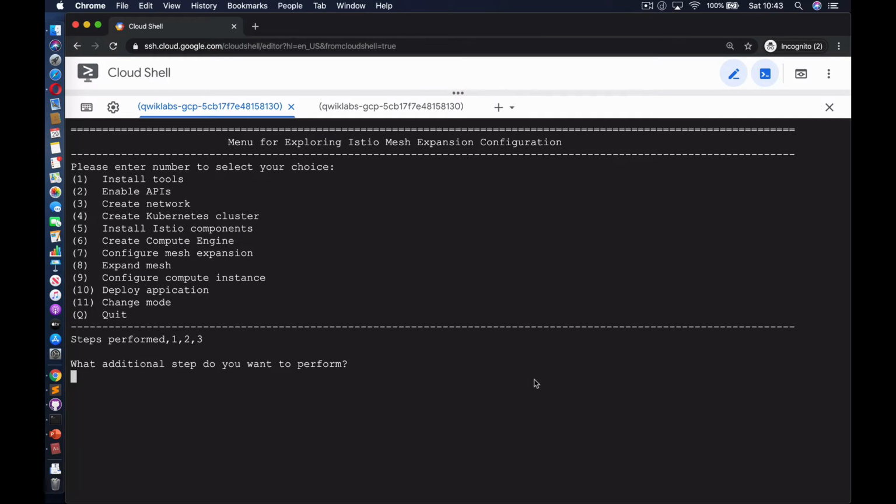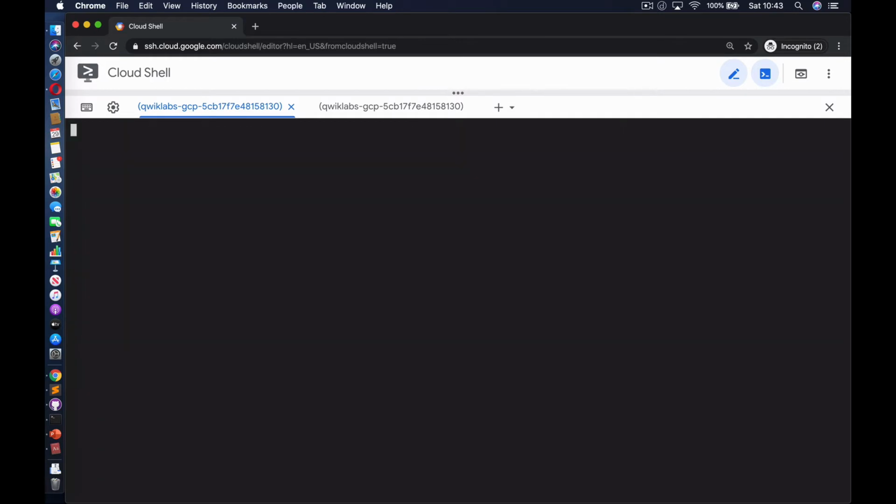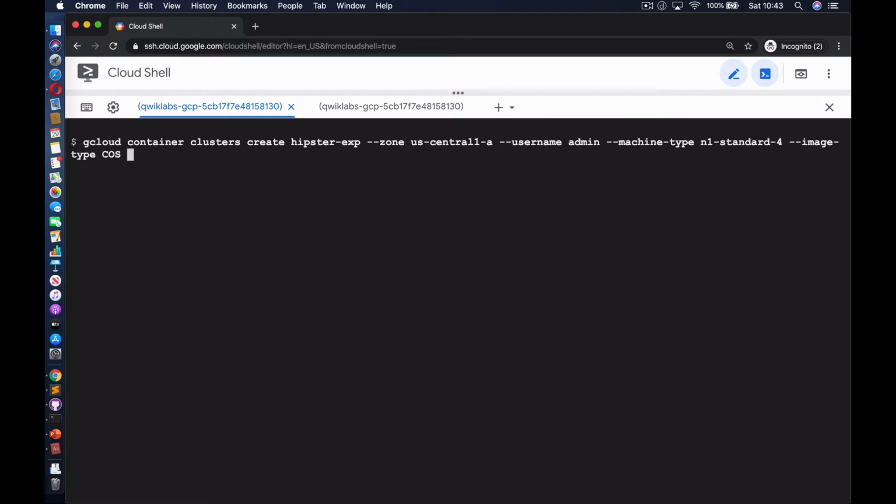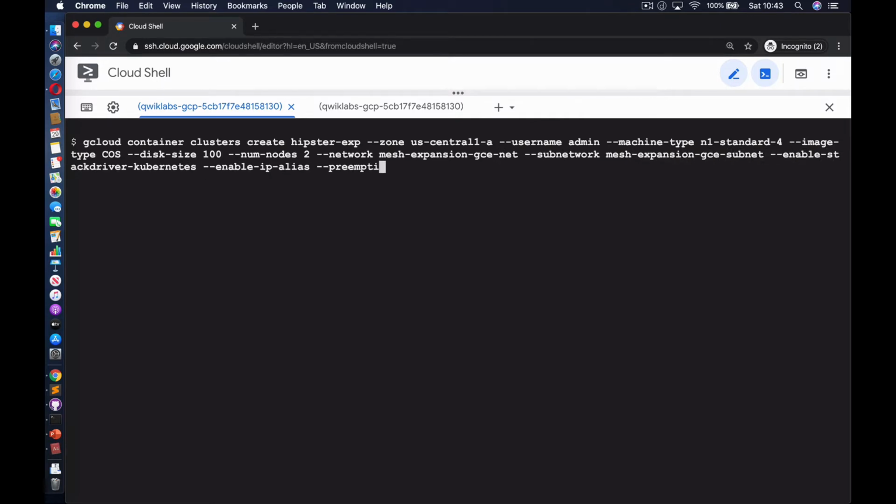Having created the network, we're now in a position to create our Kubernetes cluster. Let's create our Kubernetes cluster in the US Central 1 region. We're going to use a machine type N1 Standard 4. The cluster will be a 2-node cluster.